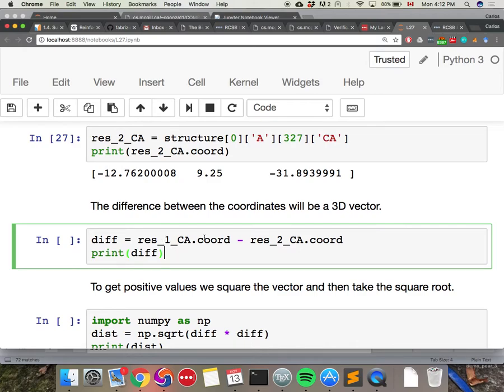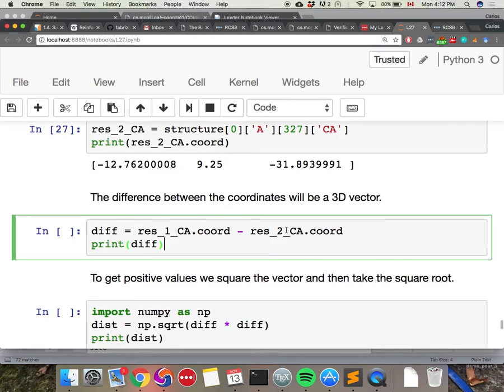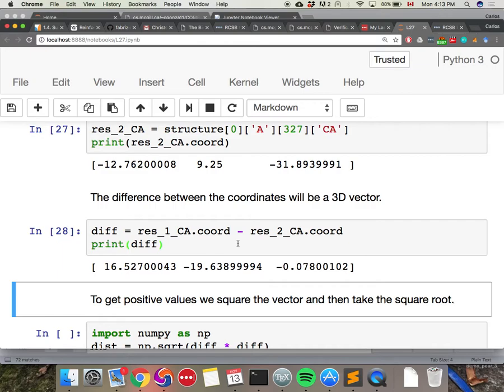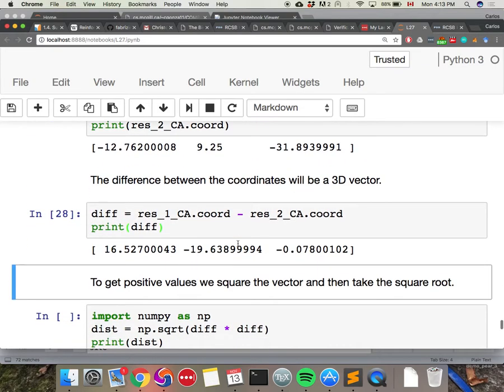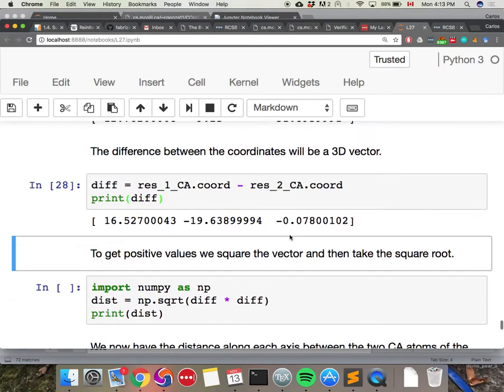So we can take the coordinates of the first residue, subtract them with the coordinates of the second residue, and we'll get another vector that's the difference between them. So along every axis, how far they are from each other. Is that clear? Just really subtracting coordinates.